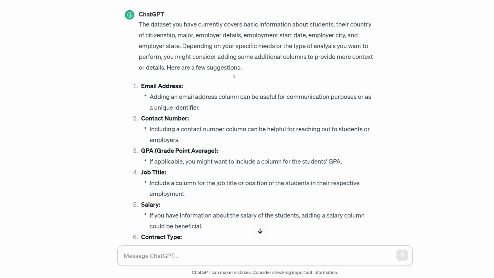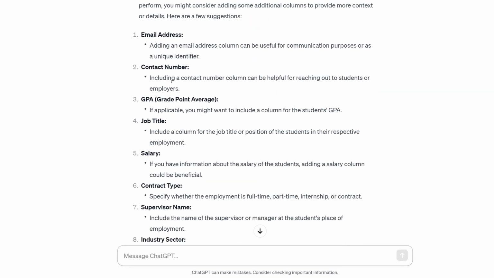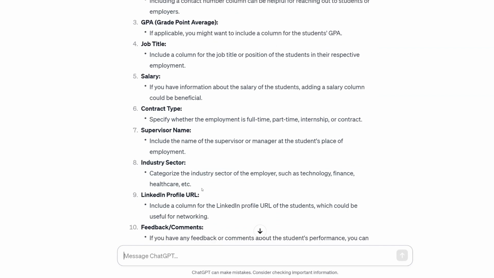Additional columns to provide more context or detail. So email address, we don't want anything specific to the student. It's not necessary. Contact number. GPA, that's a good one. Job title, I like that. So let's add job title. Salary, let's add salary too. Contract type, employment is full-time, part-time. We're assuming it's all full-time because it's international student employment, which should be full-time.